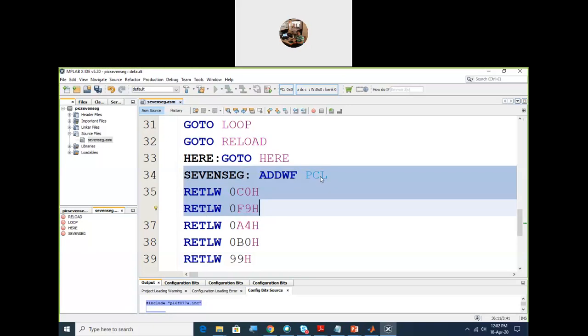PCL is what? Lower byte of the program counter register. See, I know that when this particular instruction is getting executed, what will be the contents of program counter? Program counter will be pointing to this particular instruction. Program counter always points to the next instruction to be executed.